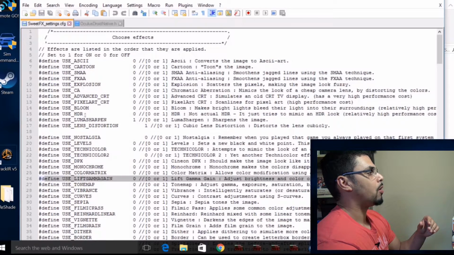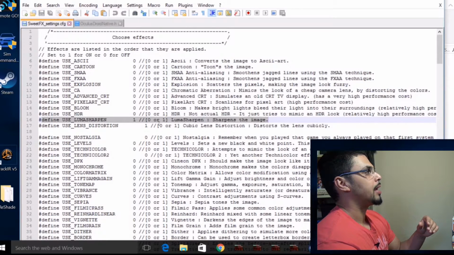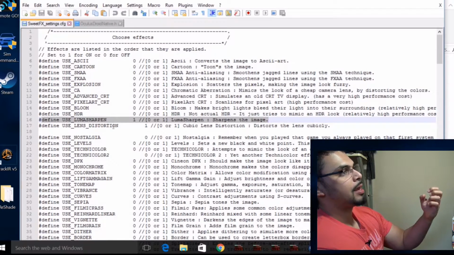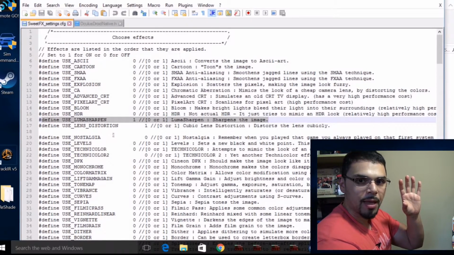Now literally all I have on is this Luma Sharpen. And this Luma Sharpen is really popular with the DK2 guys, the Oculus guys, and this is what kind of helps make that image pop and almost makes you forget about the pixels.